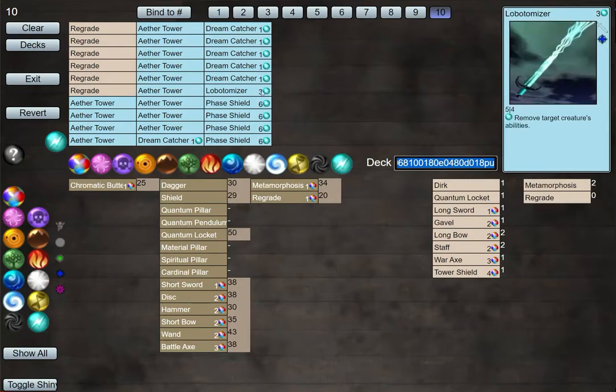The only card I didn't talk about is Lobotomizer. Don't know exactly why it's in here. Doesn't seem that great against other shields. And I guess it's nice: pay one Aether to remove target creature's abilities. That can be relevant, and it might be worth it as a one-off.